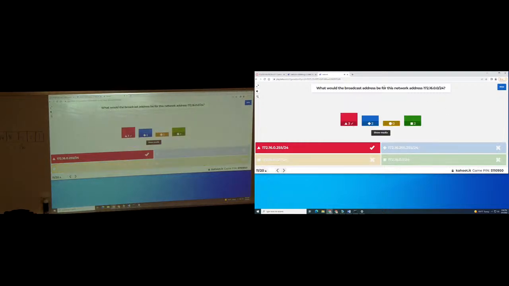Ooh, what happened there? Let's see. So it's a /24, right? So all the network bits will be on in the fourth octet. 172.16.0.0, 255.255.255.0. We'll practice those.